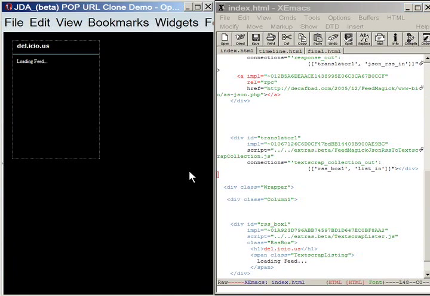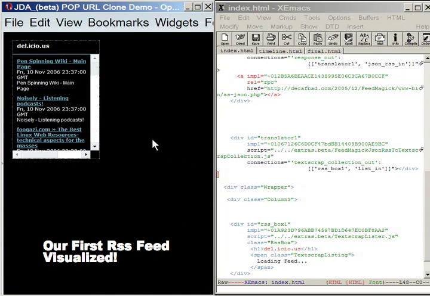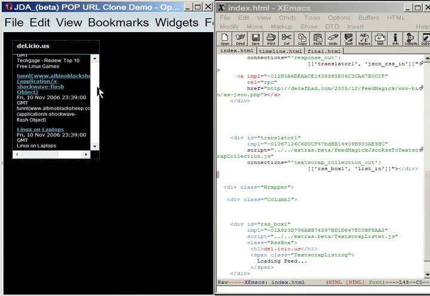So with these three Infotrons connected, we refresh the page and voila, we see the bookmarks from Delicious visualized inside the box widget.